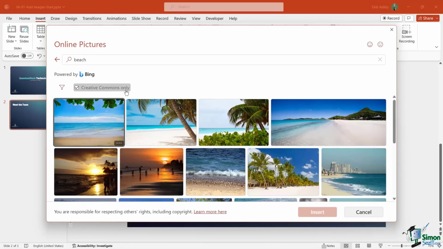Now, even when an image does have a Creative Commons only license, if you want to use that image in your presentation and the presentation is going to be used for commercial purposes, you still need to check the copyright on the individual image, even if it comes up as Creative Commons only. So just bear that in mind.